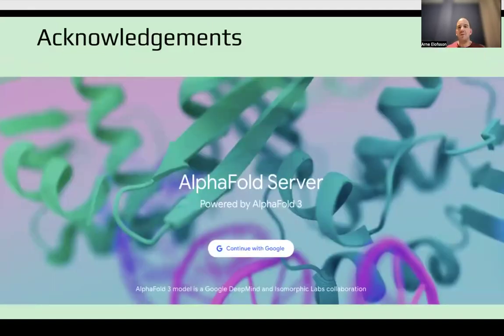Okay, acknowledgement. It's one big acknowledgement, and that's the AlphaFold 3 server. All this work was basically done there. I had some small scripts running things, for very, very minor.